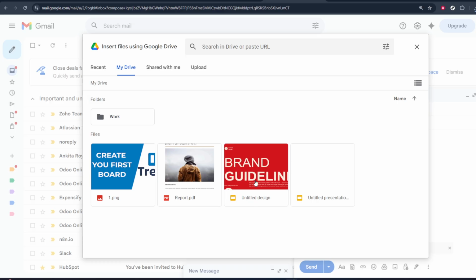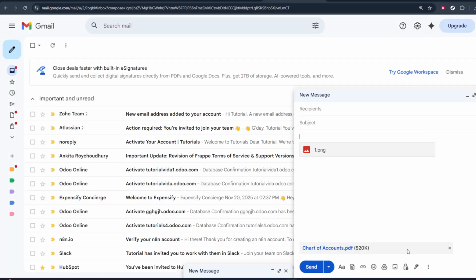If your file is stored in your cloud drive instead of your computer, look for the drive icon next to the paperclip. Clicking this will open a panel where you can browse your online files. Select the file you want, choose whether to send it as a link or as an attachment if that option appears, and then confirm. Again, you'll see it listed under your subject line once it's attached.